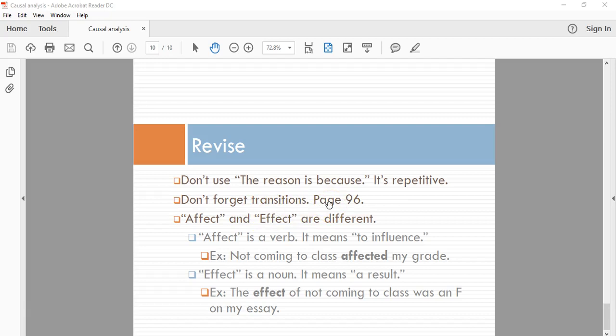So you can use words like since, as a result, therefore, caused by, for this reason, and so forth. So think about what are the best transitions you could use to connect your ideas.